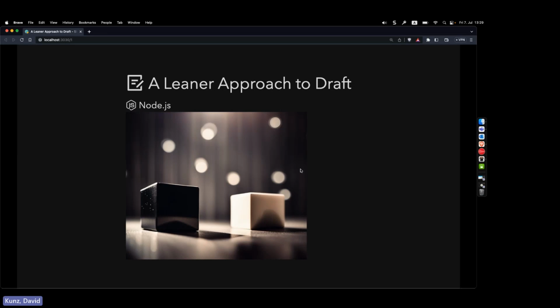I'm going to talk about a leaner approach to draft. As you may know, we just shipped a new version of SAP CDS, the Node.js package. In this new version, we introduced a new way of doing draft, because frankly speaking, the old way of doing draft was a bit cumbersome. This talk is focused on the Node.js library. If you're a Java developer, I'm sorry, but maybe you'll learn something.